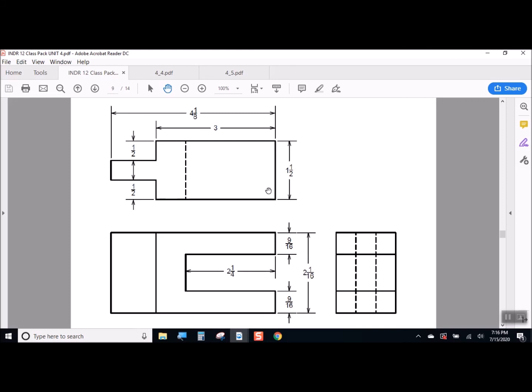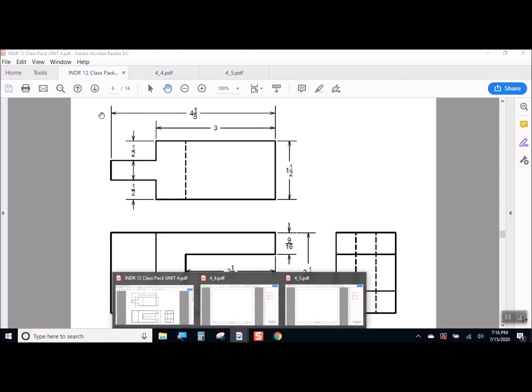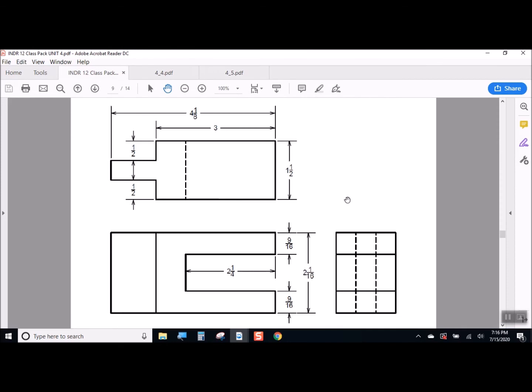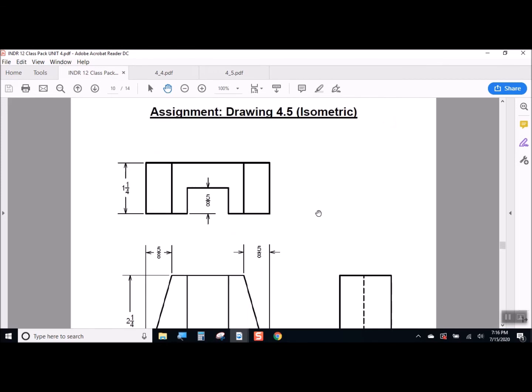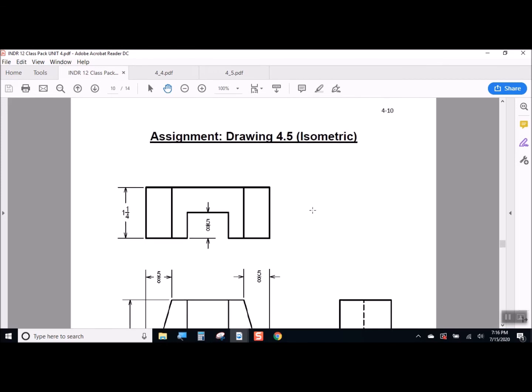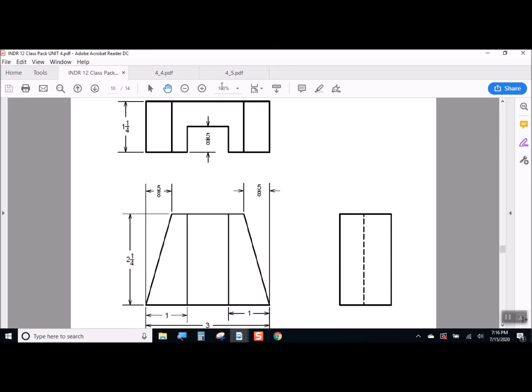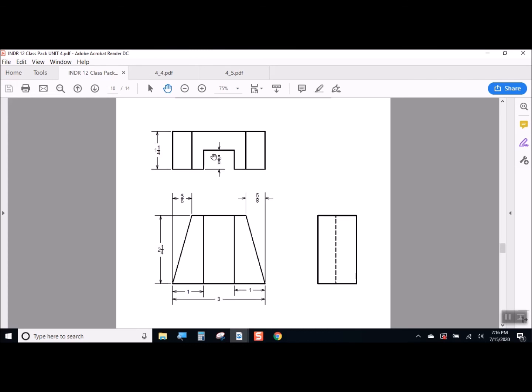Same thing for drawing 4.5. It's got its own drawing sheet. It's got its own starting point back in the class pack. If we go to page 4-10, we see the assignment. And again, I'm giving you a multi-view drawing. I'm giving you a 3-view drawing. And I'm saying, hey, turn this into an isometric drawing. So once again, we're working with common fractions.